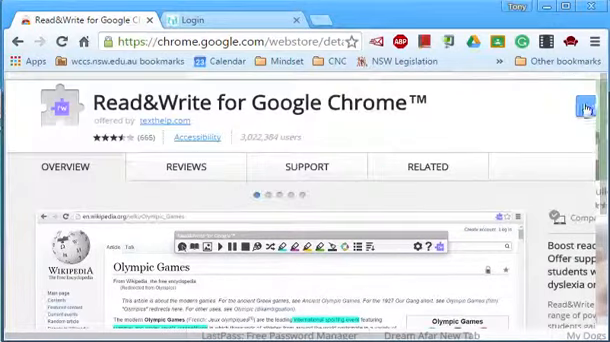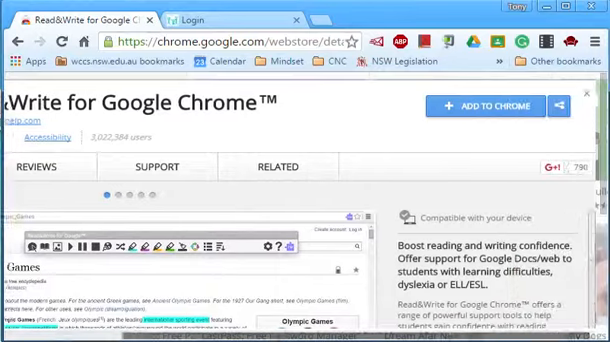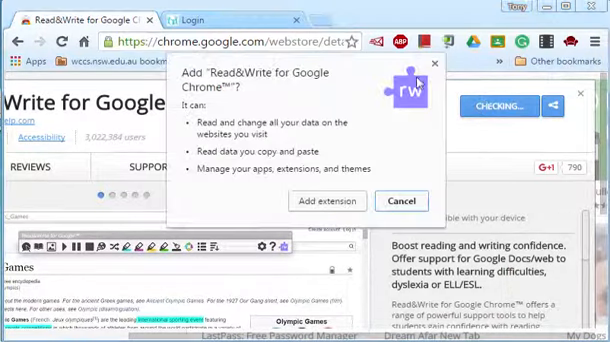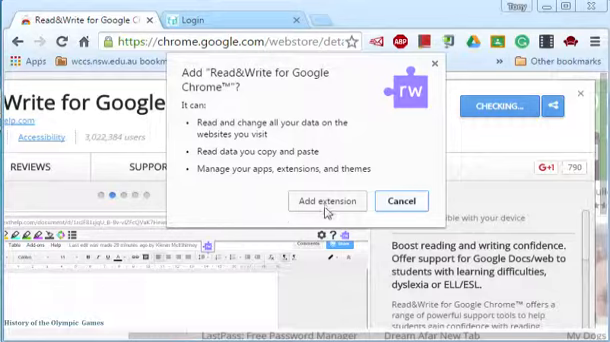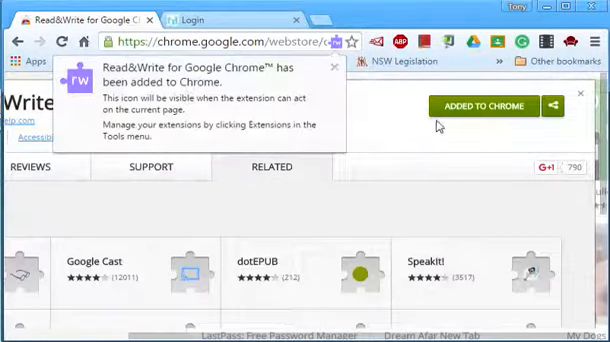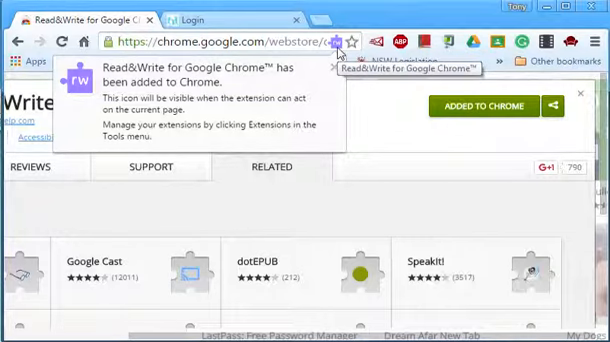And if I scroll across to the right here, then there is an install button, which I can't actually see on my screen. There we go, my Add to Chrome button. And so I then push the Add to Chrome button. You can see that it asks for permissions to actually add the extension. And when I add the extension, it will check it and then download. And you can see I've now got the Read and Write extension added to Chrome.